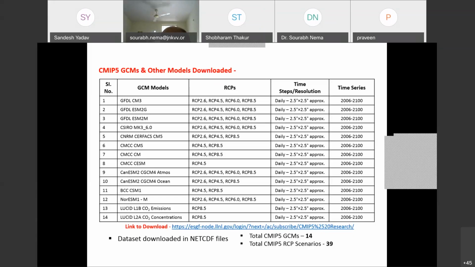Yes, sir. Okay. So I have mentioned the link for this CMIP5 GCM and other model download. They are providing the data for all the RCPs mostly, and the data is available from 2006 to 2100. In total, there are 14 CMIP GCMs under these links, and they have considered 39 RCP scenarios under different models.